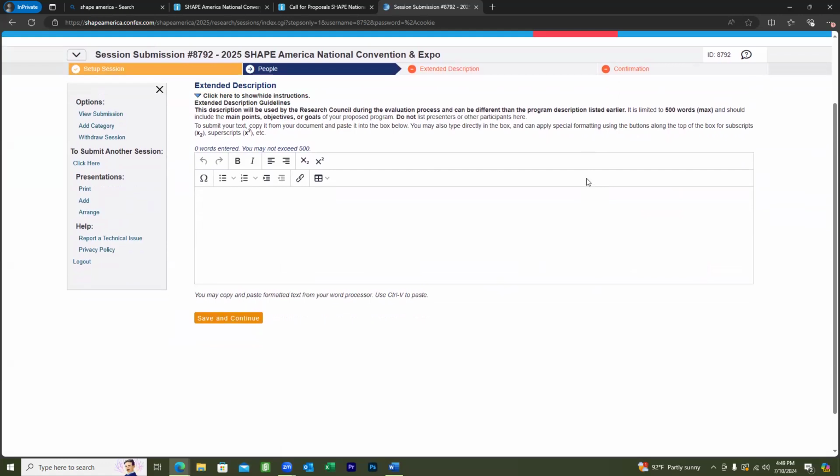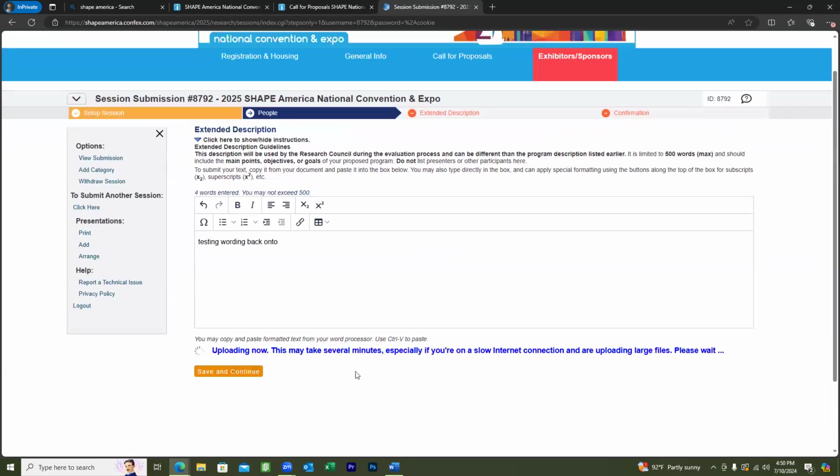The extended description is used by the Research Council during the evaluation process and can be different than the program description you listed earlier. There is a limit of 500 words, and it should include the main points, objectives, or goals of your proposed program. Again, do not list presenter or planner names here. Just like the abstract, you can copy and paste from a document into the box or type directly in it. Always select save. So again, I am just going to add some wording in here so that we may move on to the next step. Save and continue.